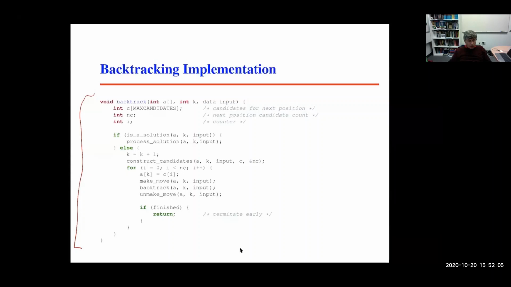How do we find the optimal solution to my problem? I'm going to keep track of a set of possible candidates. That's what that data structure is. I have a prefix of my solution vector A. The first k elements are what I care about. I'm going to ask: is what I have so far a complete solution to my problem? If it is, do what you want with that solution. If it's not, let's extend it: k goes to k plus 1.